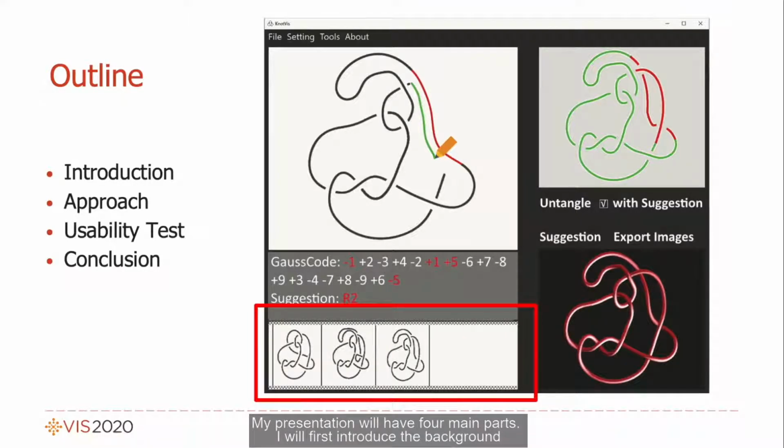My presentation will have four main parts. I will first introduce the background of this visualization work, and then I will focus on the details of the implementation. I will present results from our preliminary usability test, and then we'll summarize this work at the end.